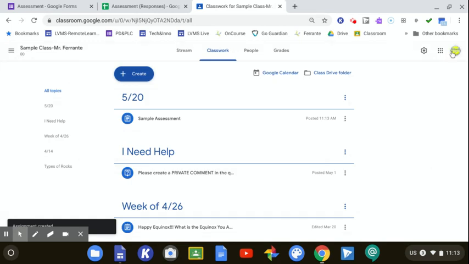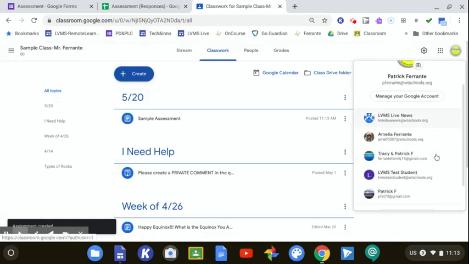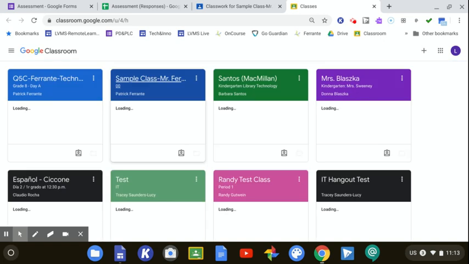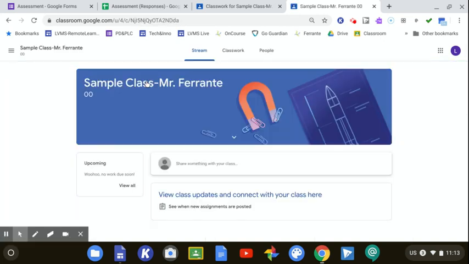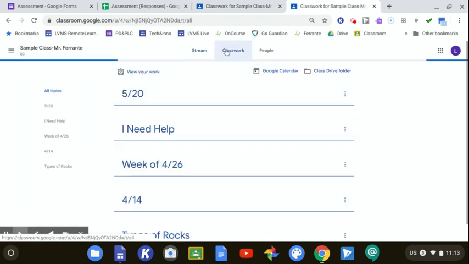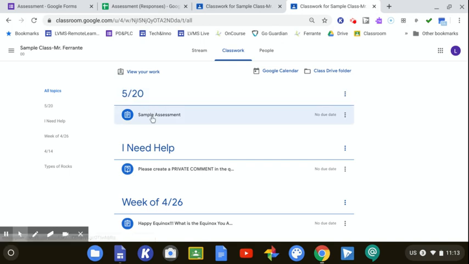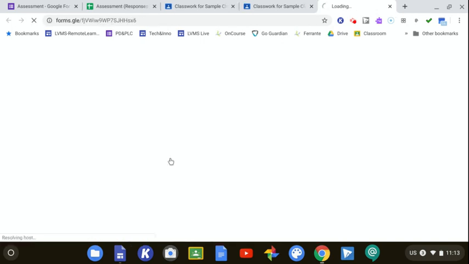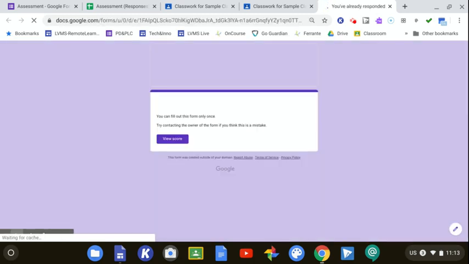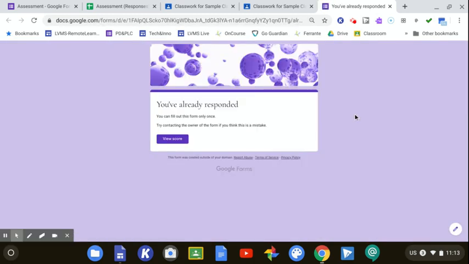Okay. Now, as the student, just switch over to a student screen. Okay, so here's that sample class. Right, and then I can go under classwork. I can see the most recent assignment, and the student then can click on that. Okay, and they'd be able to take the assessment.